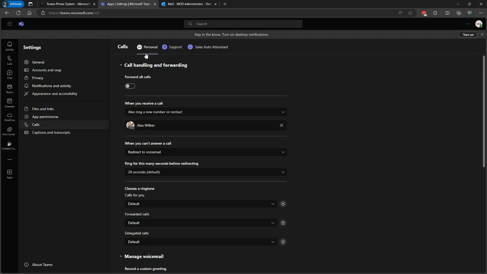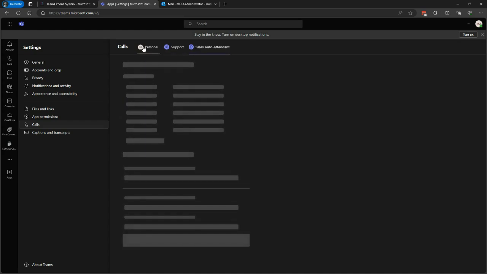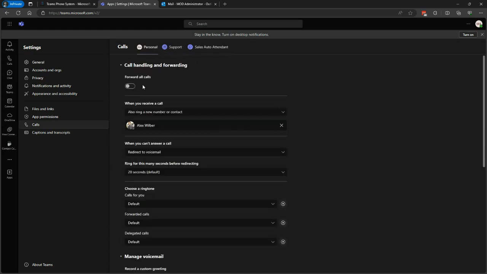I am enrolled in 3 different teams. For example, the first is for my personal number, where I can adjust all the call settings. I can also adjust the support queue settings for which I am responsible. I can set different music on hold and different ringtones for my personal number as well as for sales auto attendant. Right now, I'm not forwarding any calls to anyone.